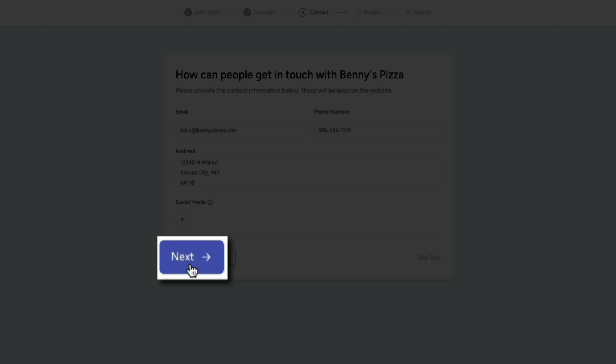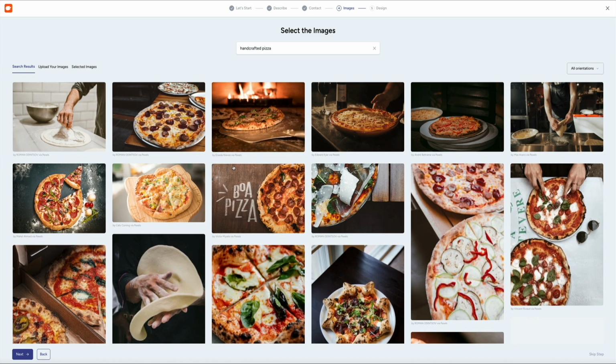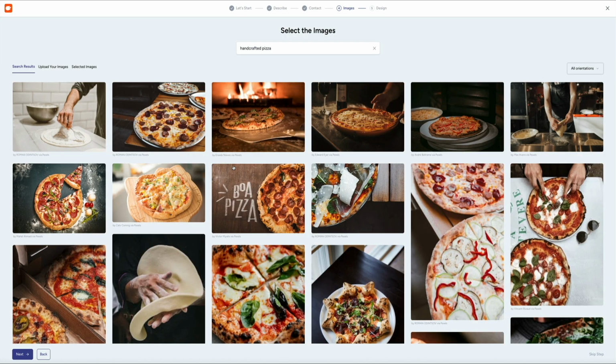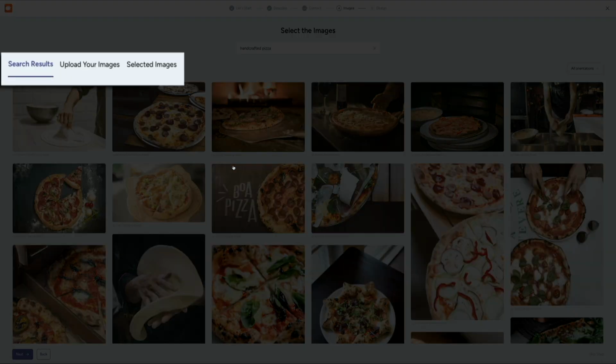And step 4 is where you'll select the images that will be used throughout your site. By default, ZipWP selects what they consider most relevant, and since I'm creating a site for a pizza restaurant, I'd say they got it right with images related to handcrafted pizza. Now, these first set of images are all free stock photos. However, you do have the option to upload your own images or view all of your selected images.